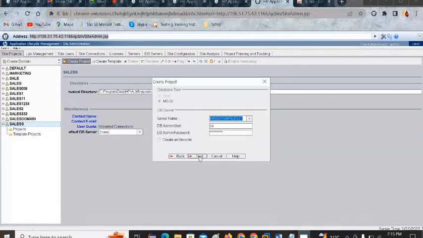Click on next button. So right now, as I said, ALM is an architect, right? Yes or no? ALM is an architect. How is this ALM working? It is working on client and server.